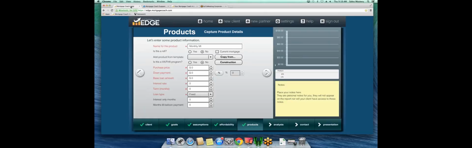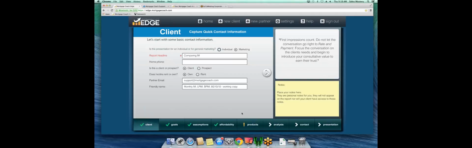So now taking us to the front screen, and you can see how I'm moving around Edge by just clicking on the different fields. So I went ahead and started with client, and you'll see I have the information already filled out. I have the title of my report. It's just saying comparing MI. And if you're following along while I'm just explaining these fields, feel free to create the report by the data I'm providing you. So with the report headline, you'll notice I have the word marketing.